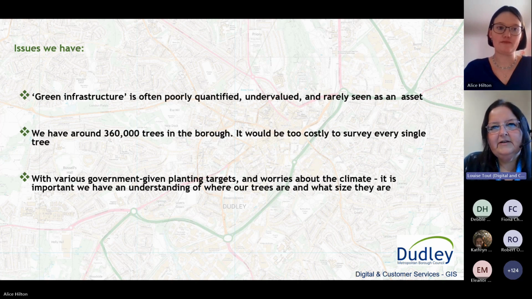Trees are at best undervalued and sometimes even seen as a nuisance. 3 issues we face as a council are as follows. Green infrastructure is often poorly quantified, undervalued, and rarely seen as an asset. The more spatial information we have concerning trees, the more we can begin to tackle this and view the management and promotion of our green infrastructure. We're all very busy looking at roads, buildings, and addresses in the local authority, and it's important that we've got spatial data quantifying our green infrastructure too.